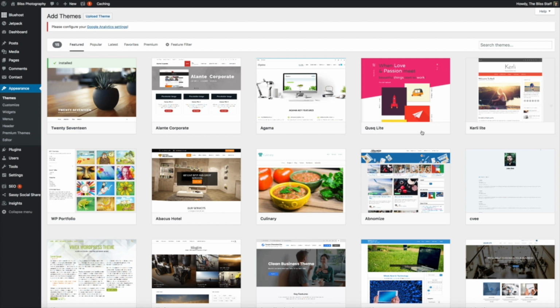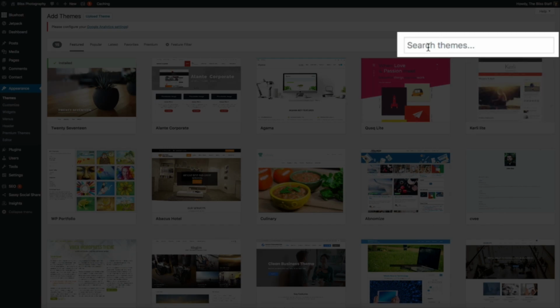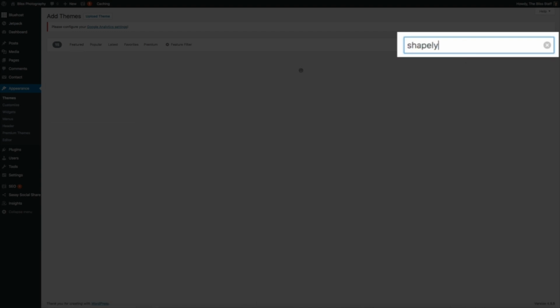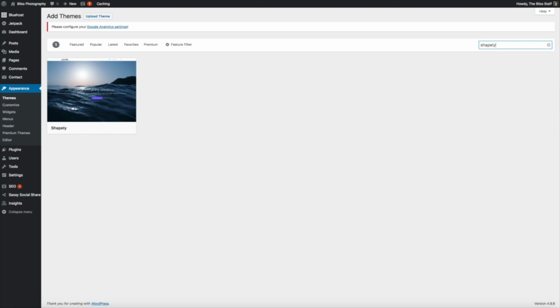Another way to find a theme is to use the search function. This works the same as any search bar, and we used it whenever we were searching for our plugins. And it's a great way to find a theme if you already know the name of it, like we do. So we'll just type in Shapely, and that will bring up the search results. And as you can see, our theme is the first one to pop up.